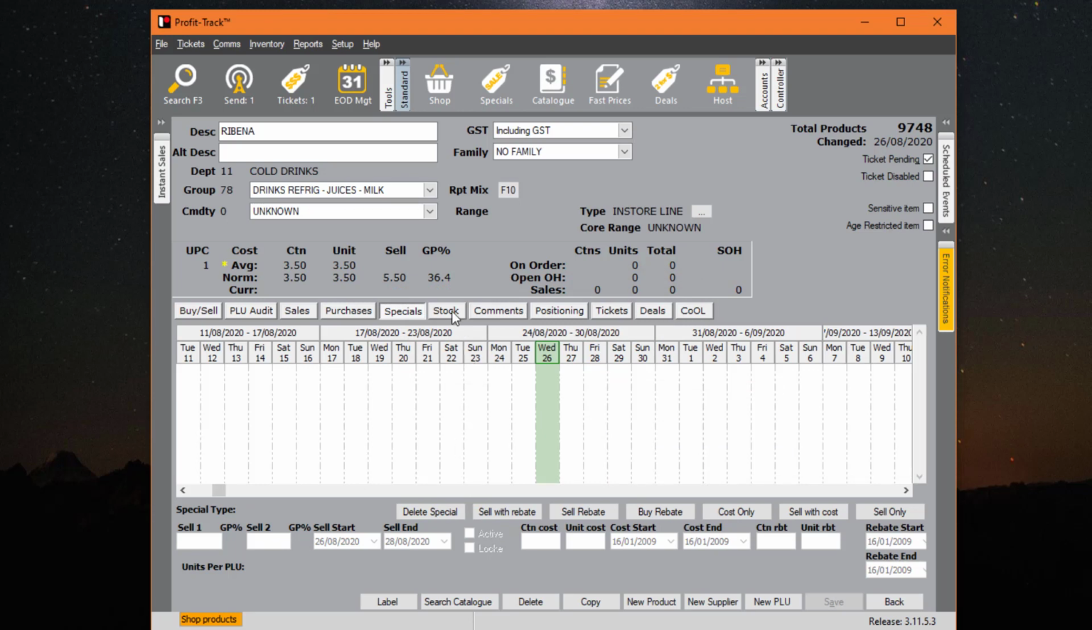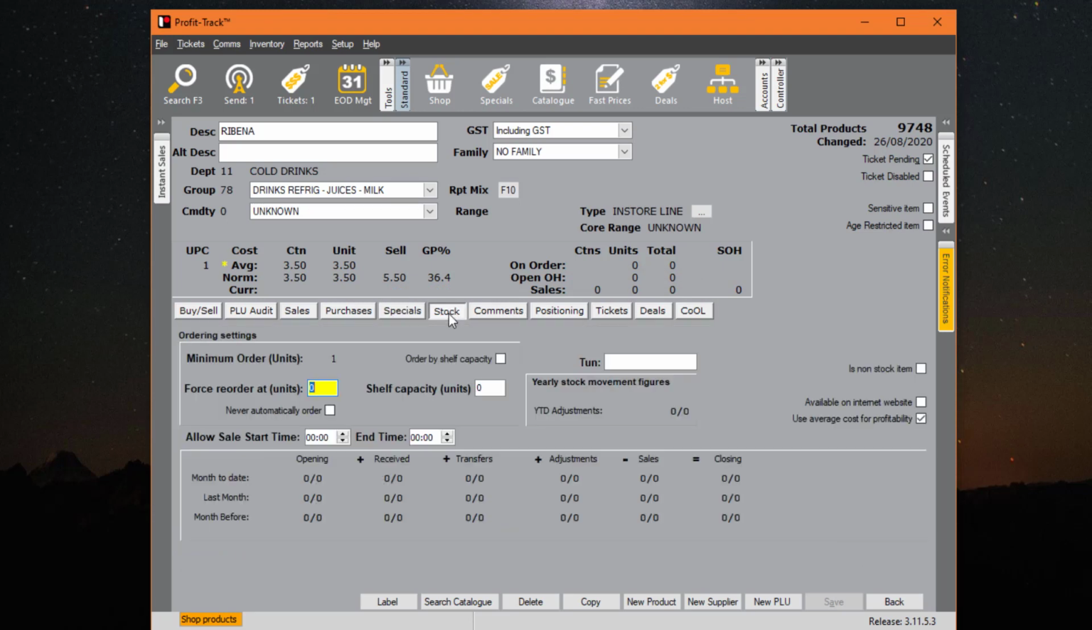Done. Stock. So this is about information for stock for the product more than it is about ordering it. So in here we do have our order settings. Minimum order of units is 1, order by shelf capacity, which we're not ticking. Force reorder at units, so this is if you're using automatic ordering, and that would be every time this unit gets ordered, you force reorder at X amount of units.